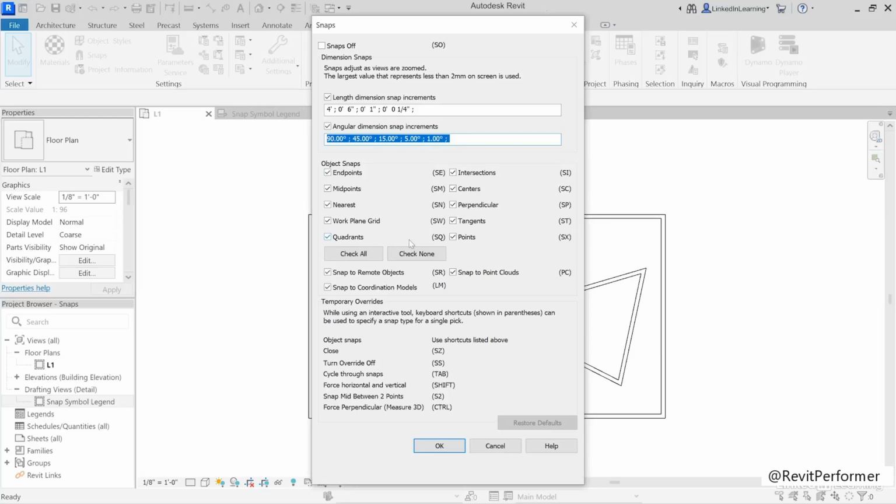If for some reason you don't want it to look for certain snaps, you can uncheck them. So if I didn't want it to look for tangents or I didn't want it to look for perpendiculars, you can uncheck those. I typically don't. I typically leave everything turned on, but that is an option that you have available. There are also some specialized snaps. And the last one that I want to show you is this one right here, snap mid between 2 points.